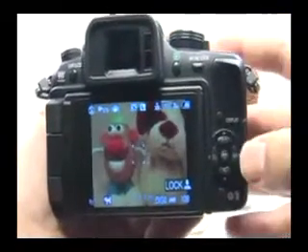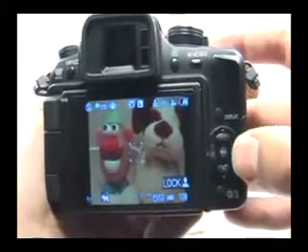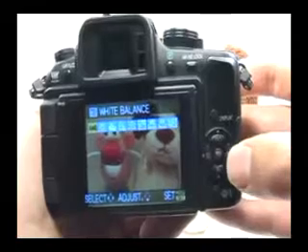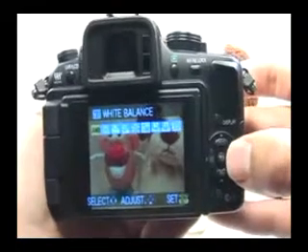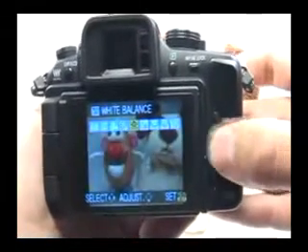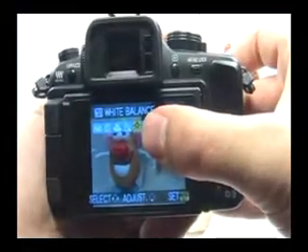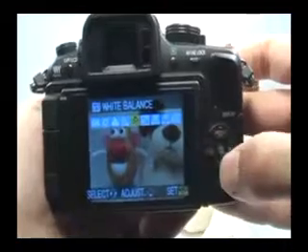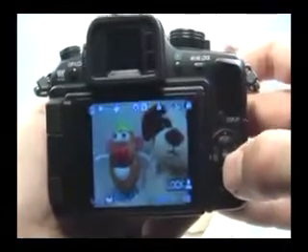So if you're indoors, go ahead and press the WB button right here and use either the dial in the front or the left and right navigation buttons in the back to set the white balance to tungsten or halogen, which is most of the time what you're going to have indoors. Go ahead and press set.